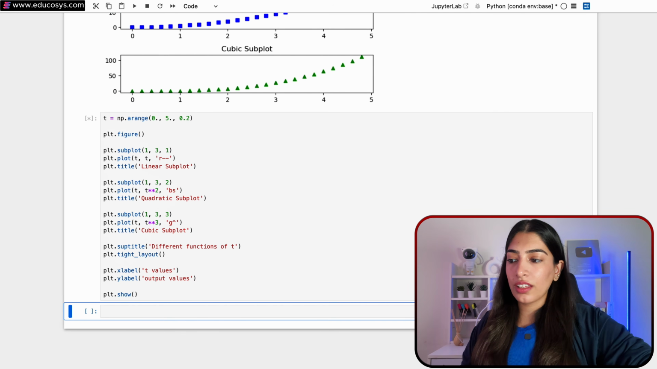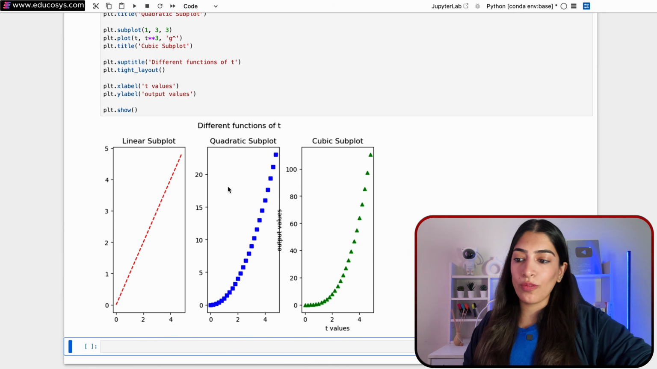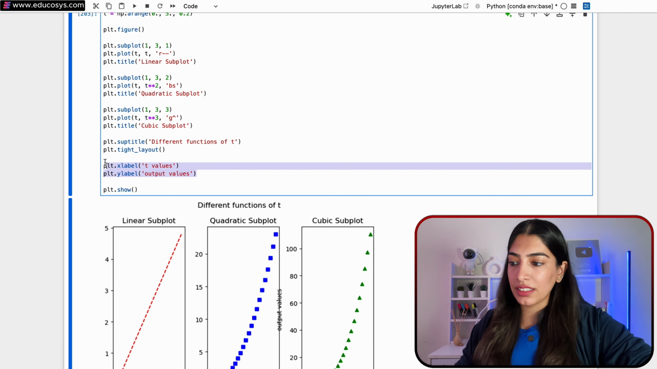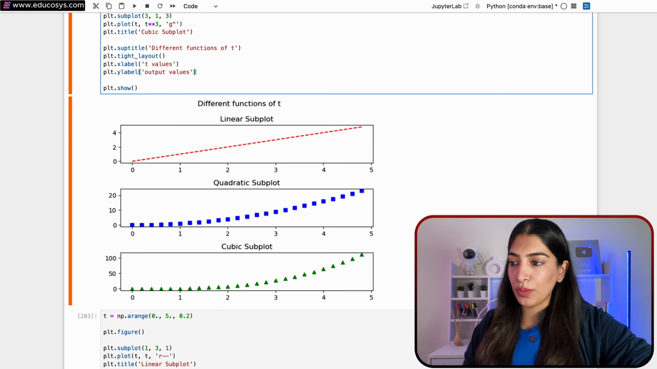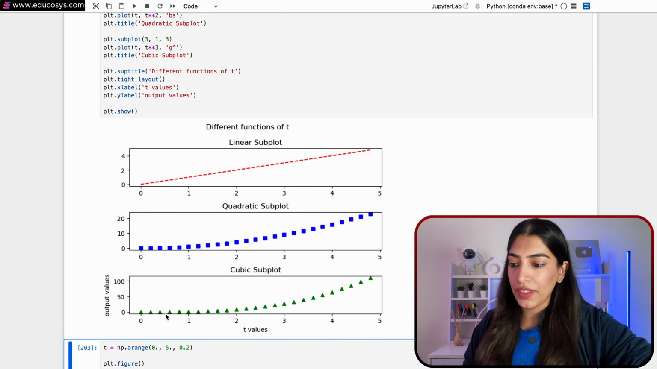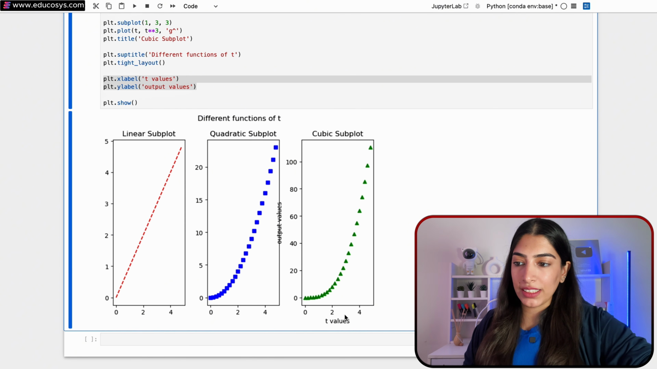Now what if my label values that I want are separate? Right now I have t values and output values as the same label, but what if I want them to be separate? Firstly, this does not look beautiful, so let me actually make it better. So here you can see, I can see only in one graph. Here also I can see only in one subplot.